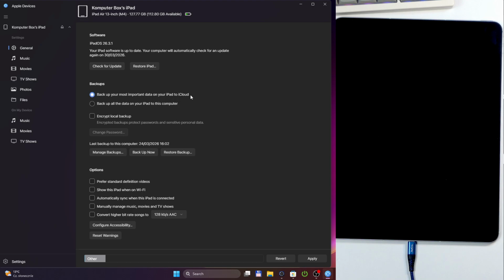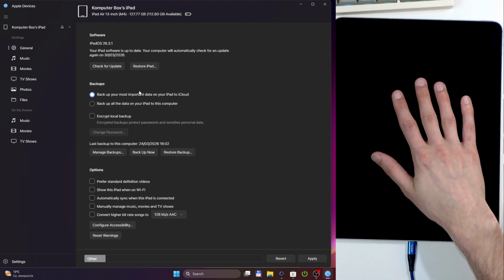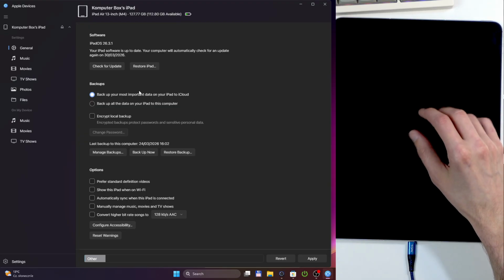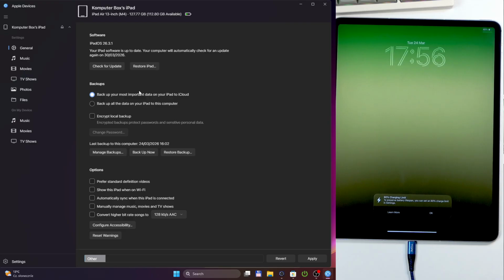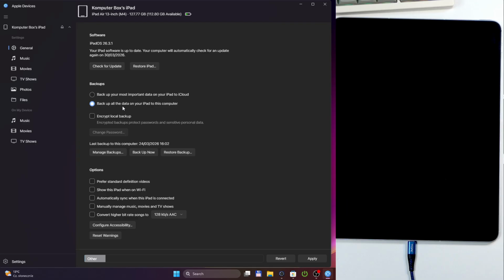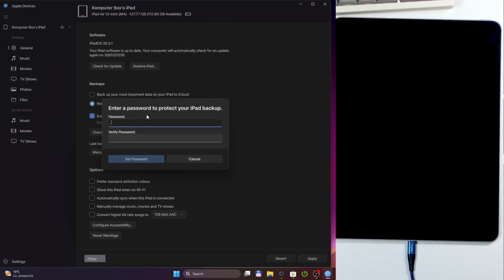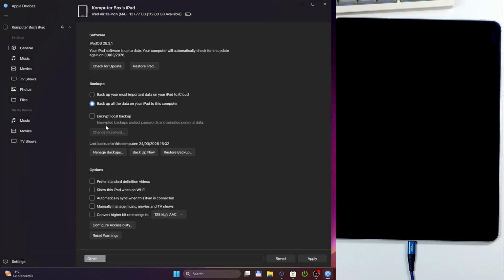You have the backup to iCloud, which you can also do, like I mentioned, on the tablet itself. So you don't need a computer for this and a program. You can just do it straight from the tablet. Now for purposes of having your backup secure and stored locally, you can select the backup data on your iPad to this PC or computer. And you can also even take it a step further and encrypt it if you want to. I'm not going to do that, so I'm just going to disable this, but I am going to do it to the computer. So once one of these options is selected, from there you can back it up.